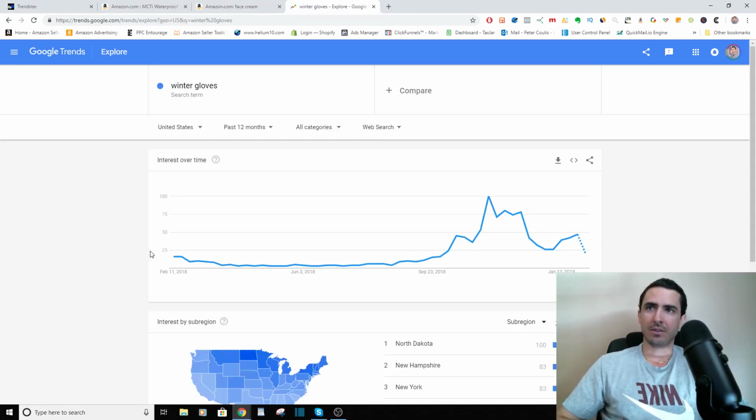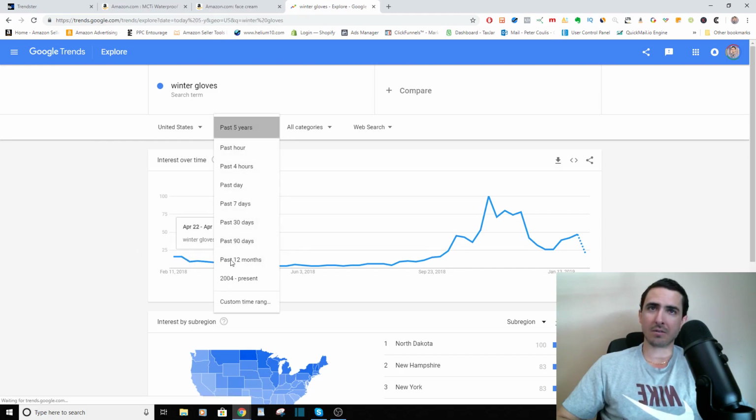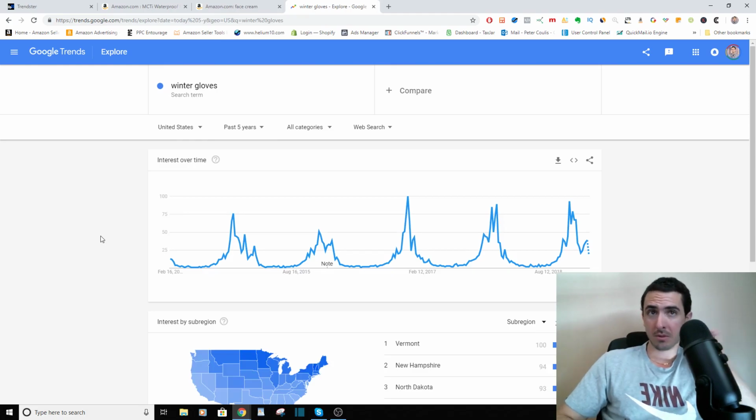And yes, so February, June, past 12 months. Sometimes I like to go 5 years. And here is the seasonality of this product. So it peaks up here in the winter months, November here, and it's way down here, June, July, May. These are the summer months. So this is a great example of a seasonal product.